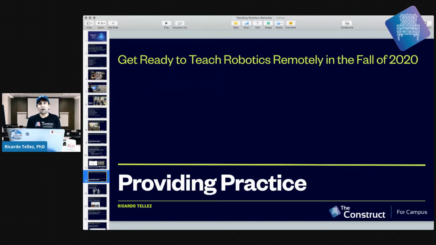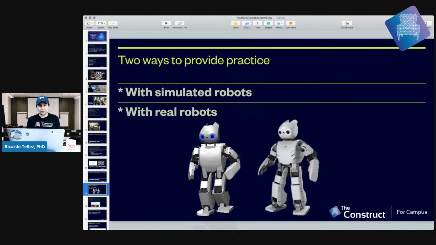And then let's see how we can provide that in robotics. Well, you can do it in two ways. You can provide practice in robotics, one, by using simulated robots, or two, by using real robots. Okay, let's see both of them, taking into account that we are in a confinement situation. So you are going to teach this remotely.